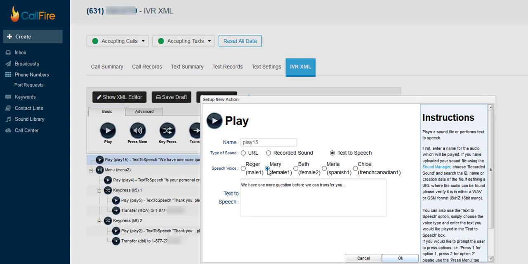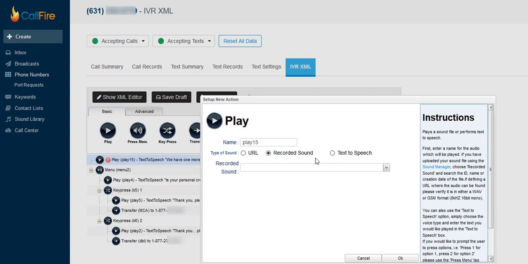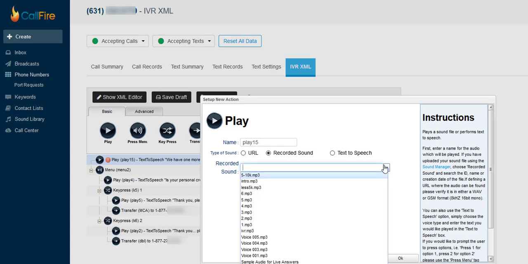So you have options. You can choose speech voice, which means the computerized voice, or, well, we're doing text to speech. That's this option right here. Then for speech voice, you choose whatever voice you want. If you want to listen to it, you've got to call in and listen to it. Then you have recorded sound, so you can record a sound and upload it. You see how I have all these? I've uploaded my own stuff and I've used text to speech. Either is fine.